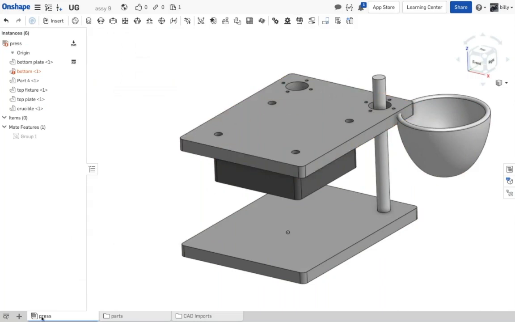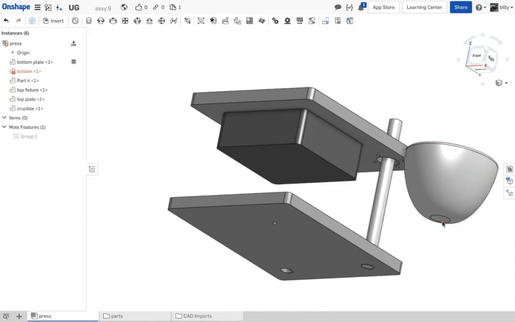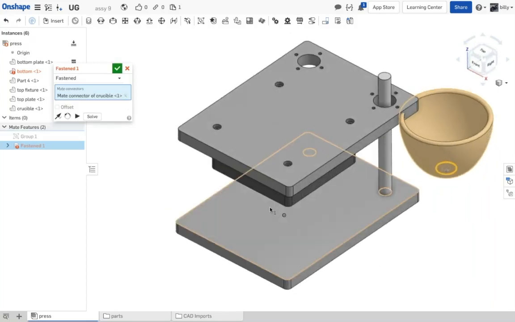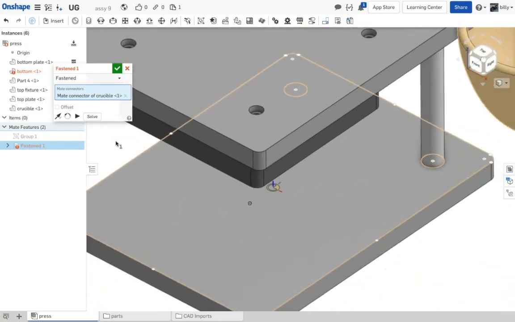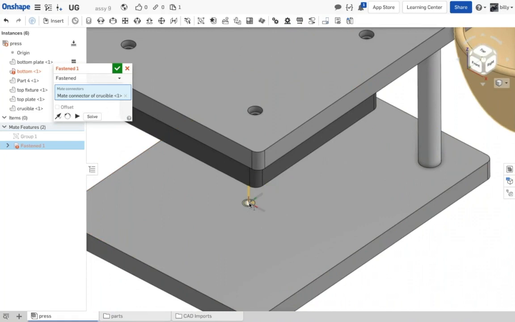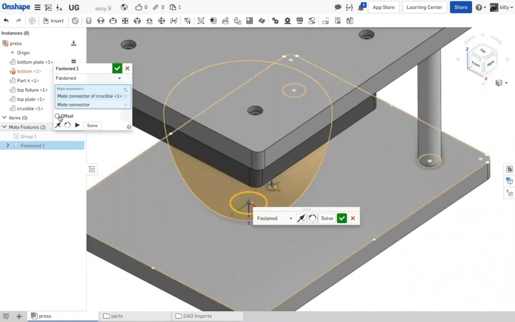So now I'm in the assembly. This is a manufactured part that I downloaded off the internet. So I'm going to assemble it here. And I'm going to go over these mate connectors in just a little bit. I'm going to align this up to the origin. And then I'm going to offset it.